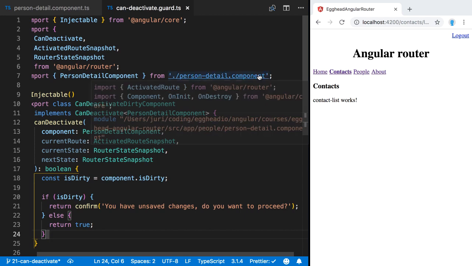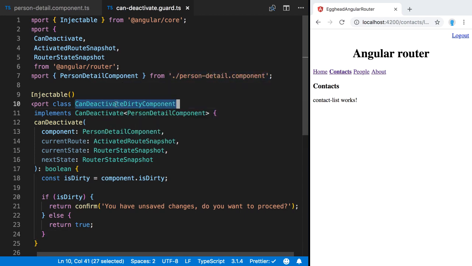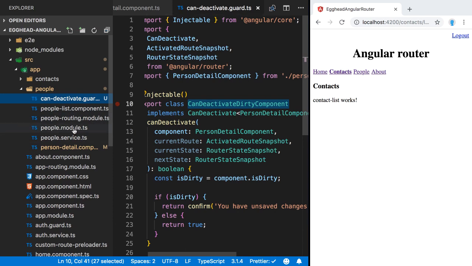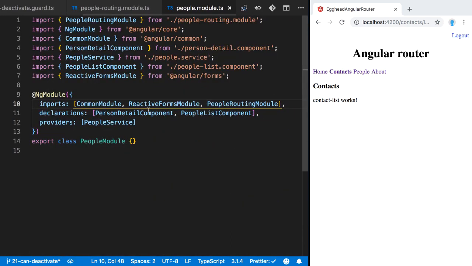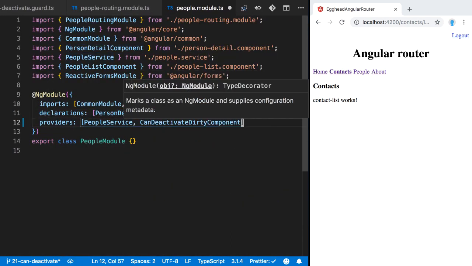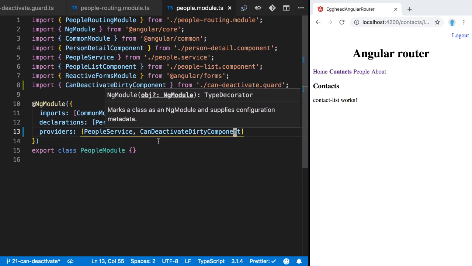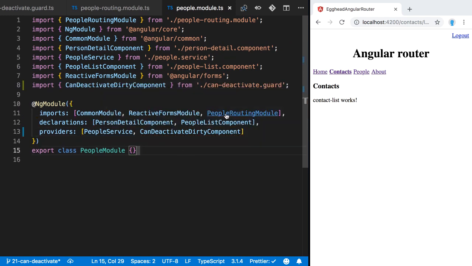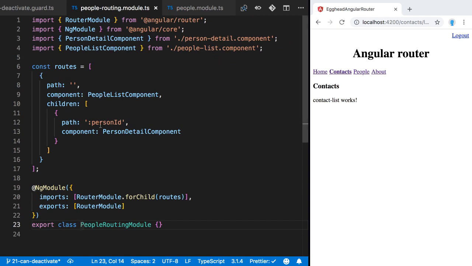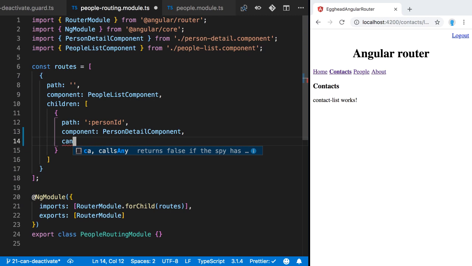Now obviously we need to register that canDeactivate dirty component guard here, and we directly go to the people module. We have here the providers and we register it there. And then we have to also go into the people routing module, and here on that person detail component, we specify the canDeactivate property.